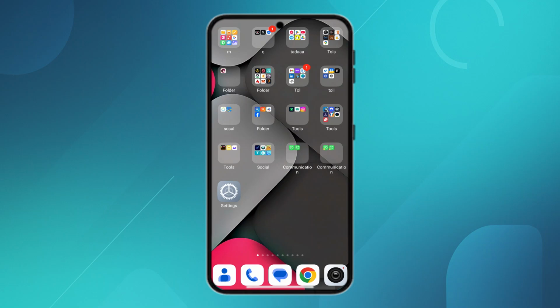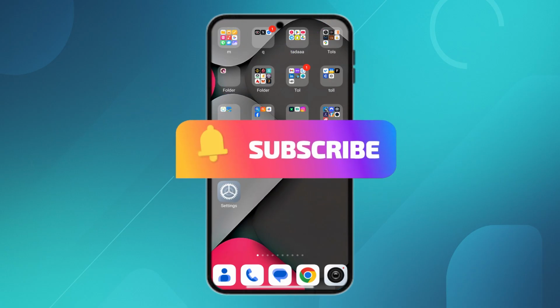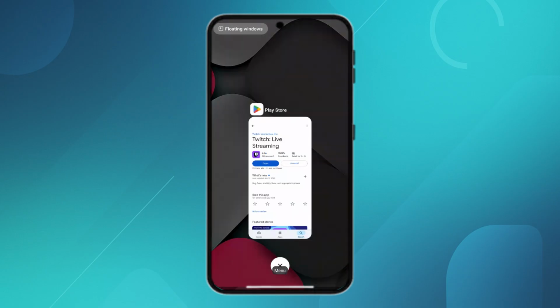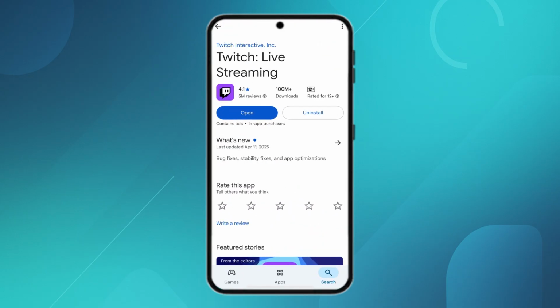So if you want to start streaming on Twitch straight from your phone, whether you are gaming or just chatting live, it's super easy to set up and you can simply set it up from your phone. For that you have to install the Twitch application. So go to Play Store or App Store. If you are using iPhone, you can download the Twitch app, like I have installed it already.